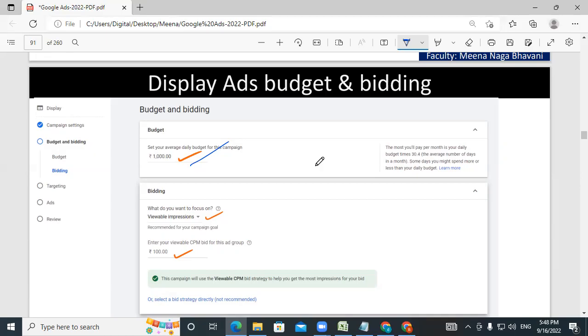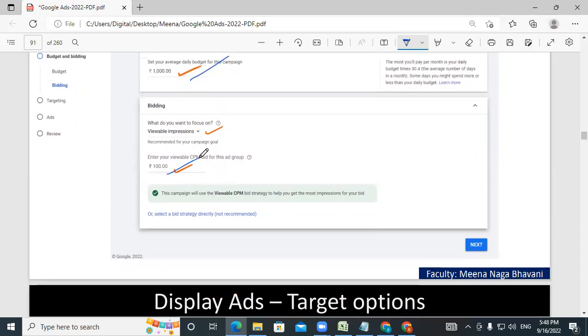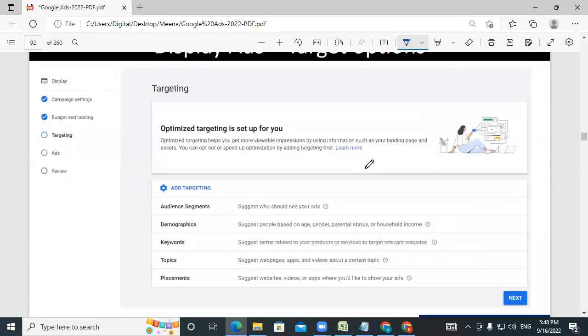Whatever you are giving for a single day, sometimes it might go twice up to that, or sometimes it will spend less. But by the end of the campaign period, it will not cross the campaign budget. And then your bidding option, because it is a reach campaign, comes up as impressions. So how much you are ready to spend for every 1,000 impressions, you can give that budget. It will give you an estimation for that. And then you can go for targeting.